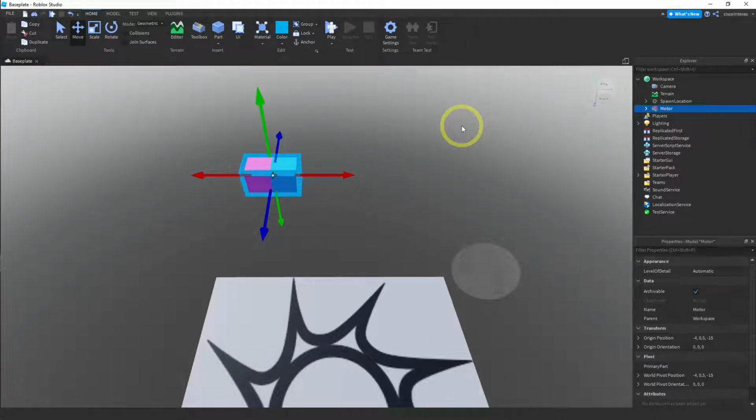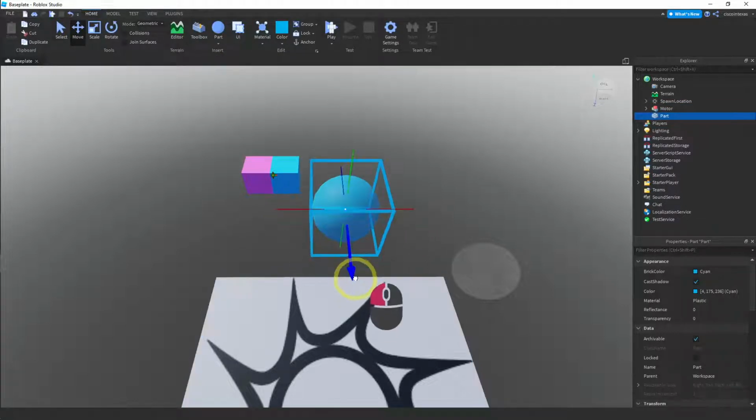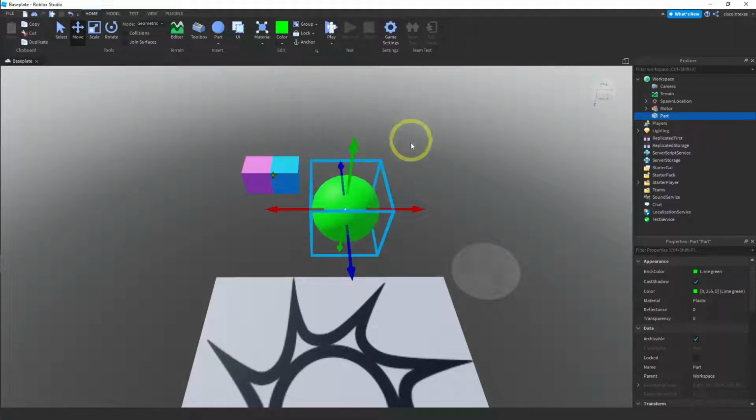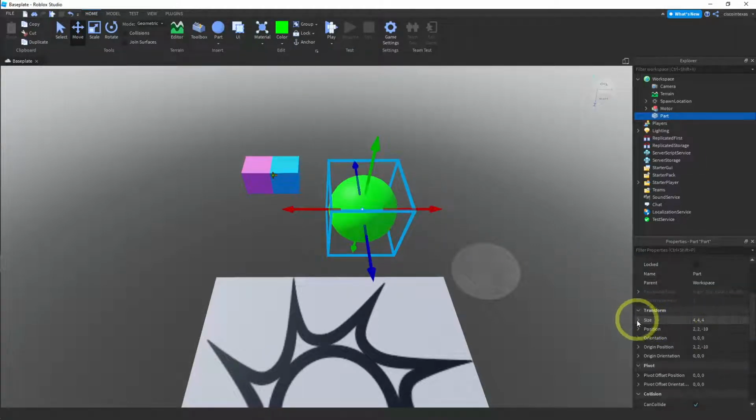Okay, so now what we want to do in this video is use this motor to move other objects. Let's get another object in here that we can move. I'm just going to include a sphere. I'm going to put it over here, move it away a little bit. I'm going to change the color on this. I'm going to make this a nice green. And I'm going to change the size. Let's change the size to 2, 2, 2, smaller.